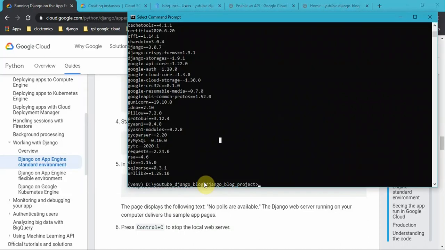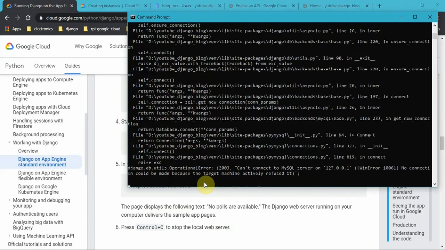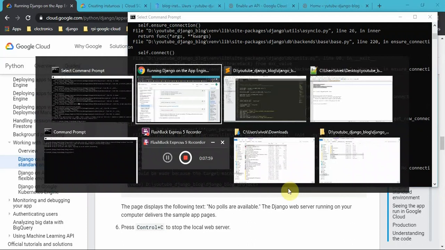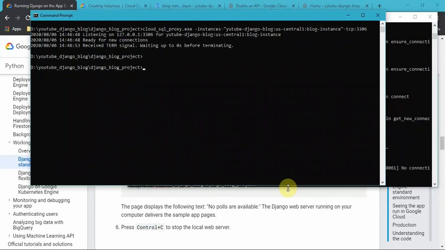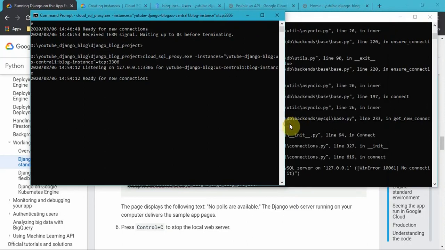Okay, there is some issue. Oh, I haven't started my proxy. We checked it last time, so we have to start our proxy. Please do that in another command terminal. Okay, let's try again. So the connection is done over there. What is the issue now?